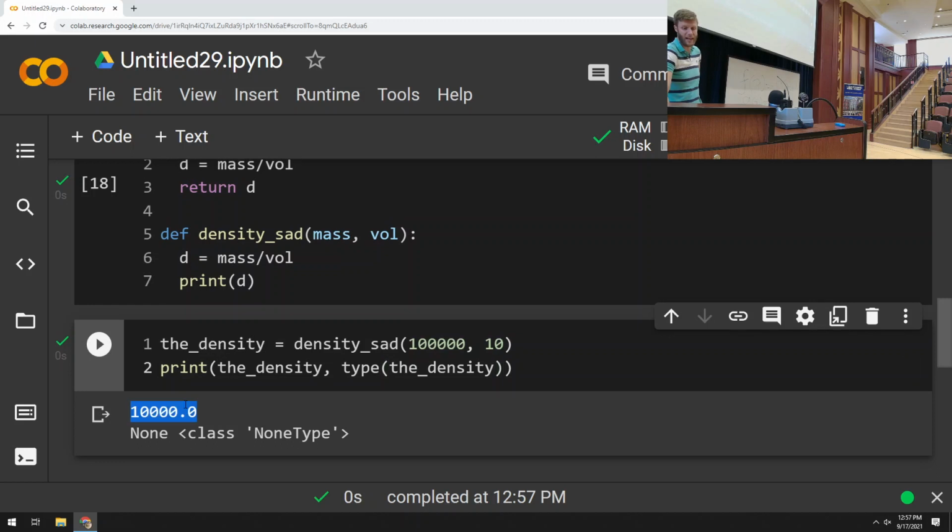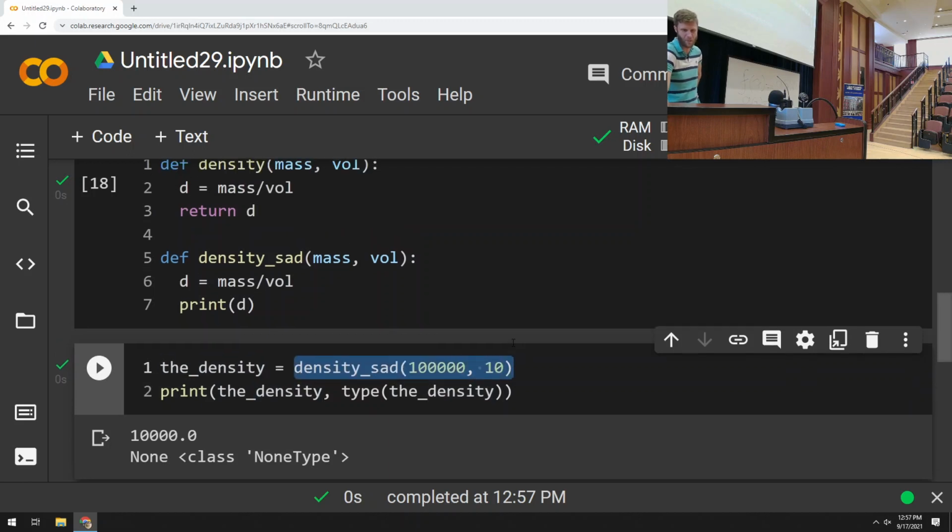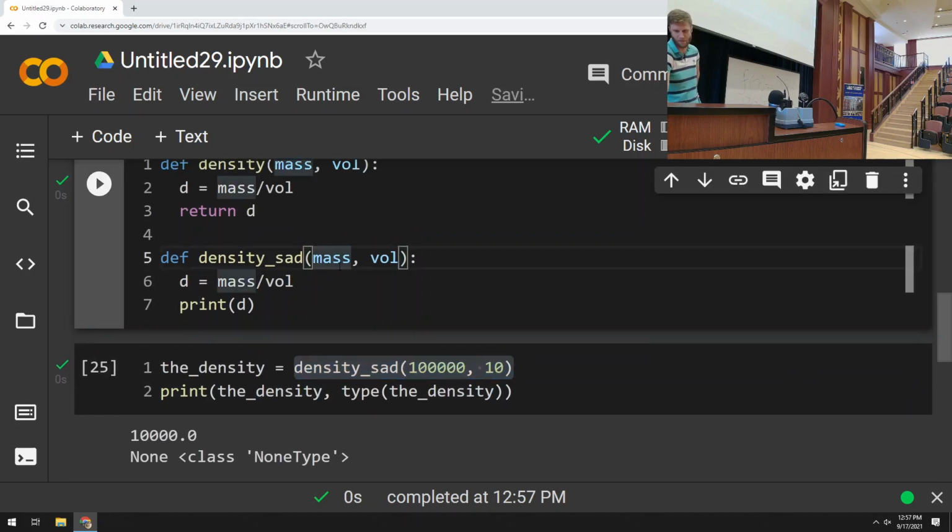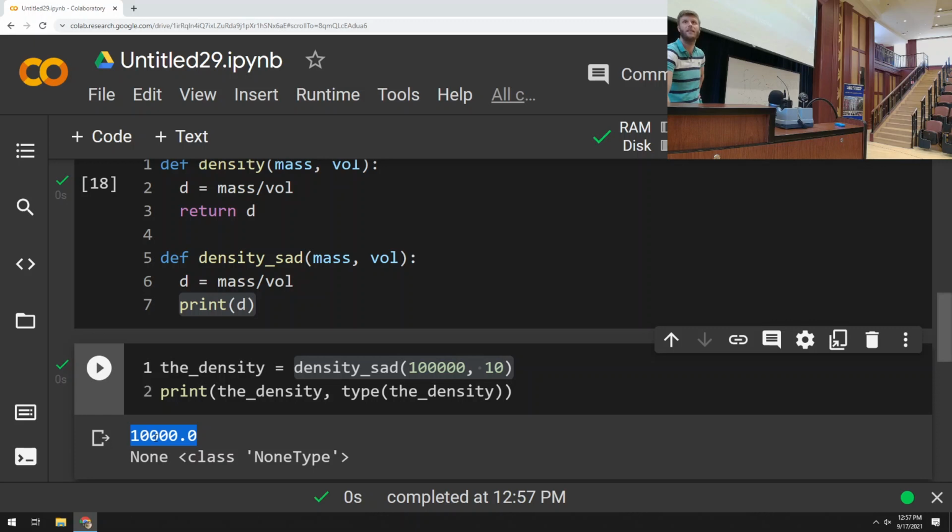So let's follow the code. Line 1 says the density equals this. Oh, it's a function call. So let's jump up to the function. Mass becomes 100,000, volume is 10. Do the division, save it in D, and print out D. It's this print in the function that prints out the 10,000. But I stored what this function returned in the variable density. The trouble is that function didn't return anything.